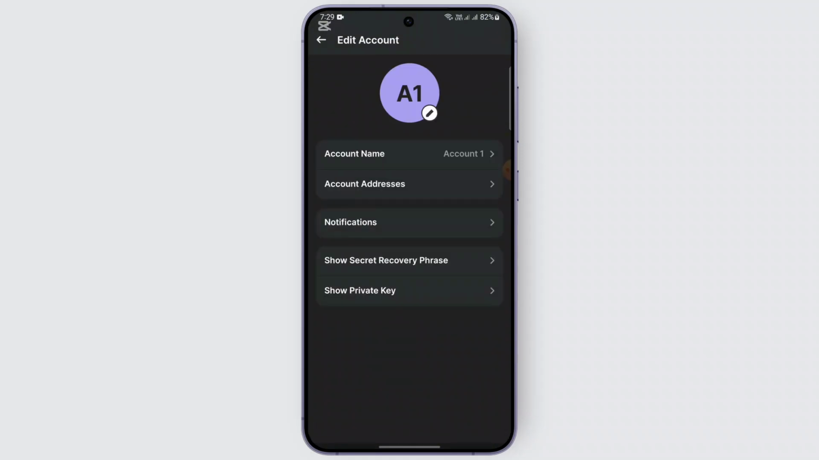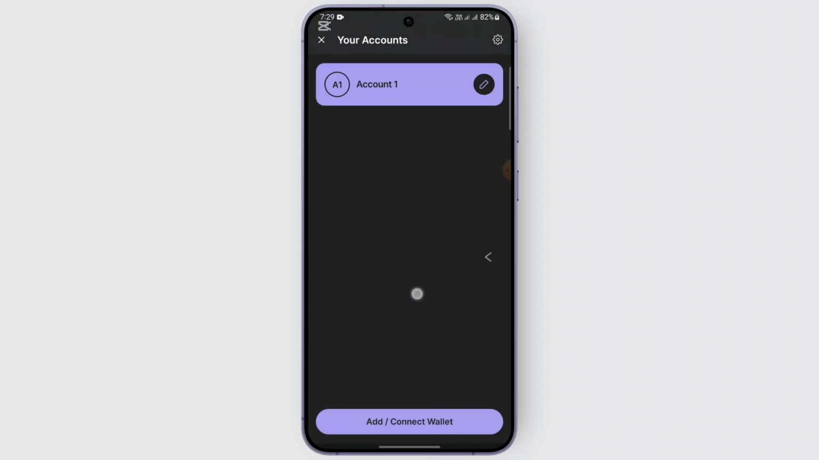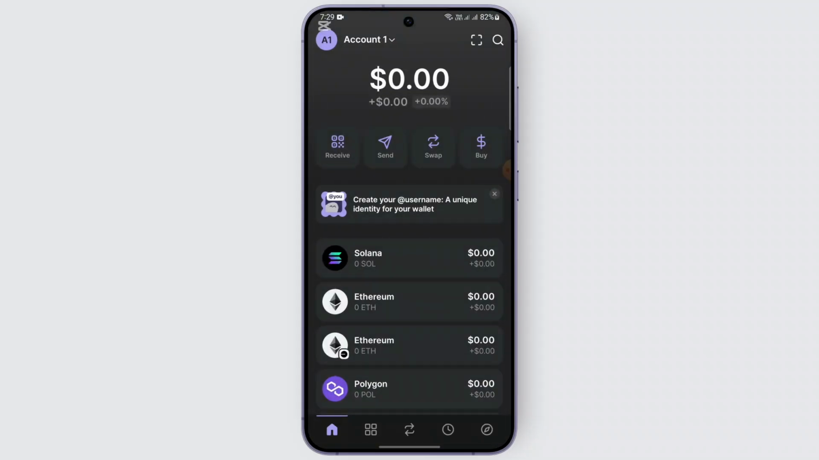Once you tap on it, you will be taken to the next screen. On this screen, on the very last option, you can find show private key. That is where you will be finding the private key of your Phantom Wallet. You can just tap on it, then tap continue, and you will be finding your private key after you have continued with the process. So that is how you find your private key on your Phantom Wallet. Just follow the process that I showed on my screen right now.